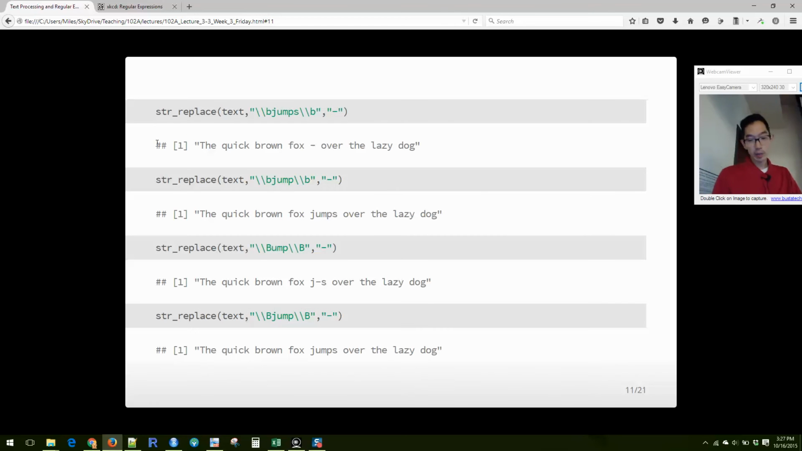So here I'm using the word boundary character \b. Okay, so this says, find matches where you have the entire word jump, and you have the beginning and end of a word. Okay, so we've got word boundaries. So it finds the quick brown fox jumps, it replaces that.